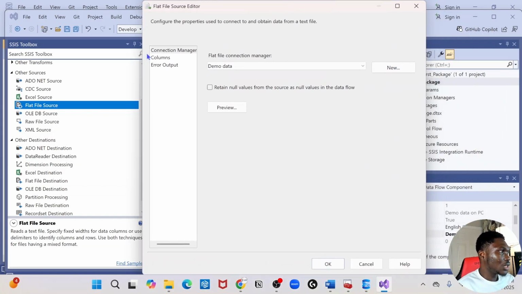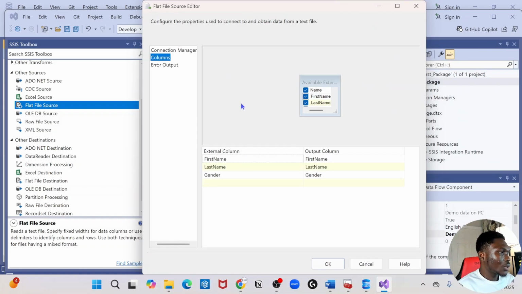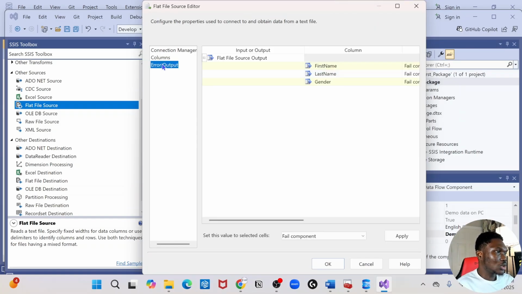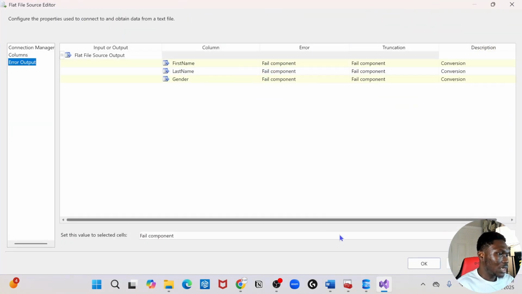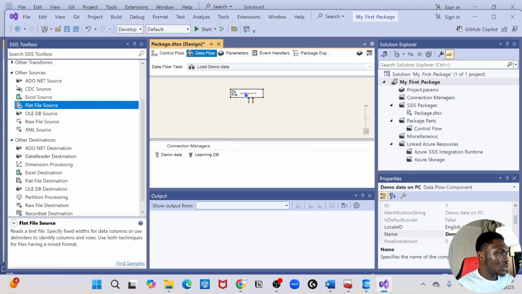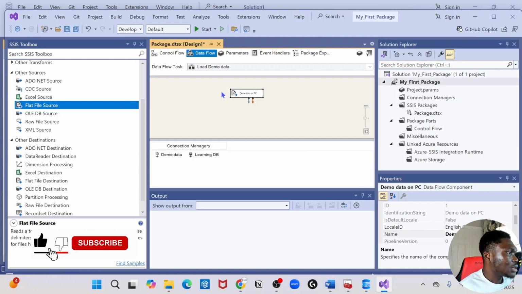Just click on OK, then click on columns. When you click on columns, you see that everything looks good. The output, you could rename from here, the output column names. There's nothing we want to do from there, and we just click on OK. We have that. Then this is the source, right?